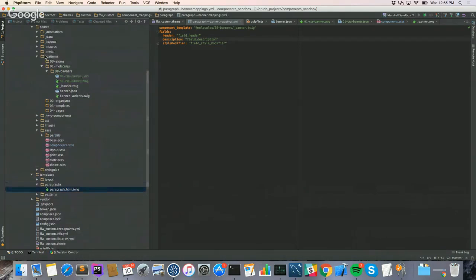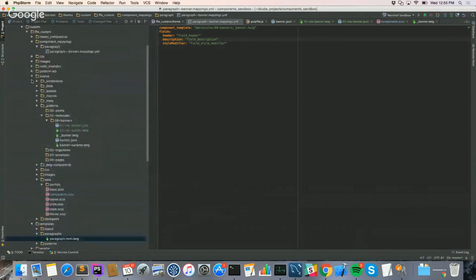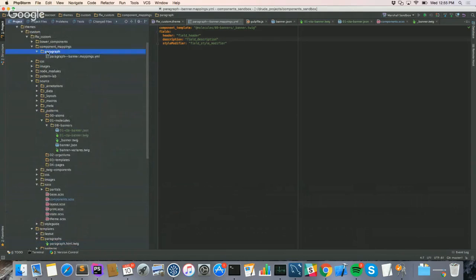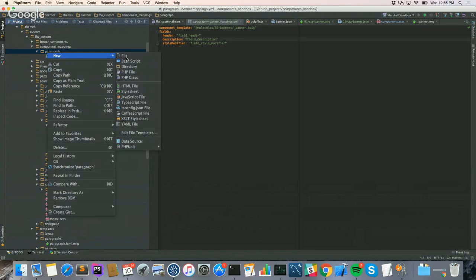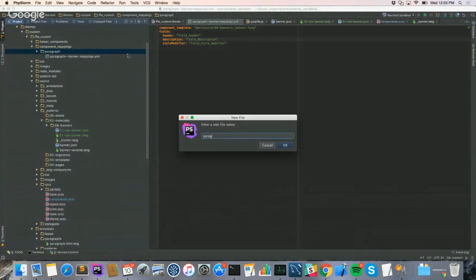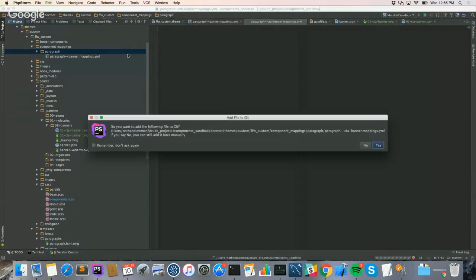All right, so let's create our mapping template. It just needs to be named paragraph--, and then the name of the bundle, which is CTA banner. Okay.